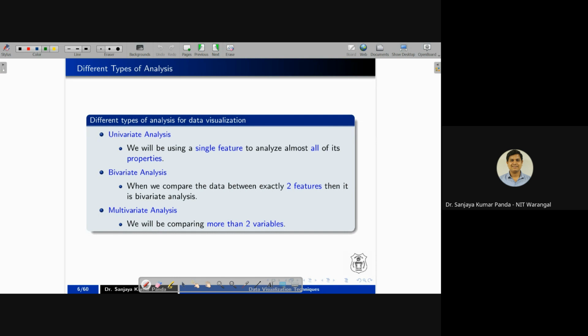But sometimes we need more. If there is a data point in two dimensions, there is an x coordinate and a y coordinate. So in that case, we deal with two features. Or when you go for a three-dimensional graph, we have an x coordinate, a y coordinate, and a z coordinate. So there we are going for multivariate analysis.